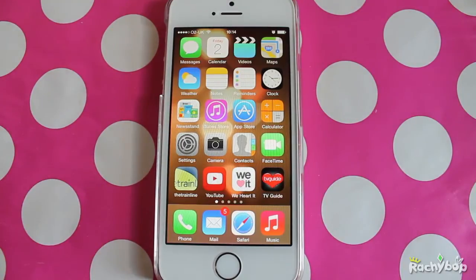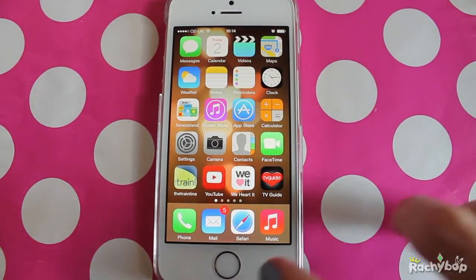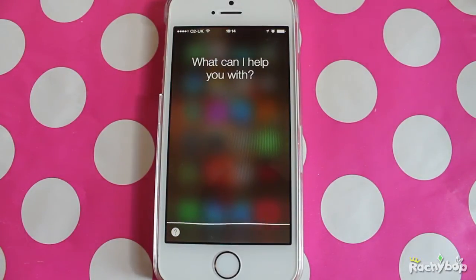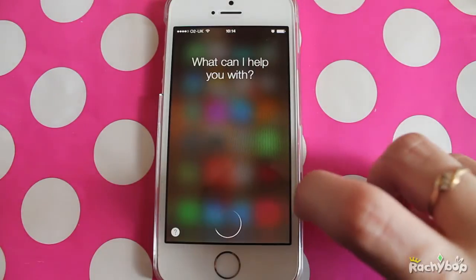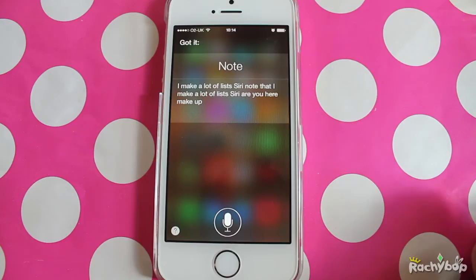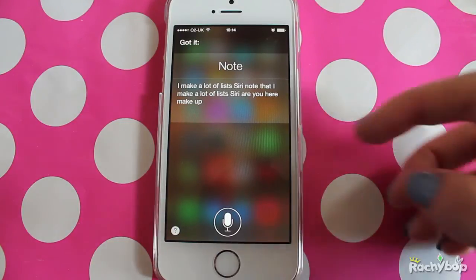You can also use your notepad using Siri by saying, note that I make a lot of lists. Siri, note that I make a lot of lists. Siri, are you here? Oh my god. Just scratch that one. Got it. Note that I make a lot of lists, Siri. Are you here?